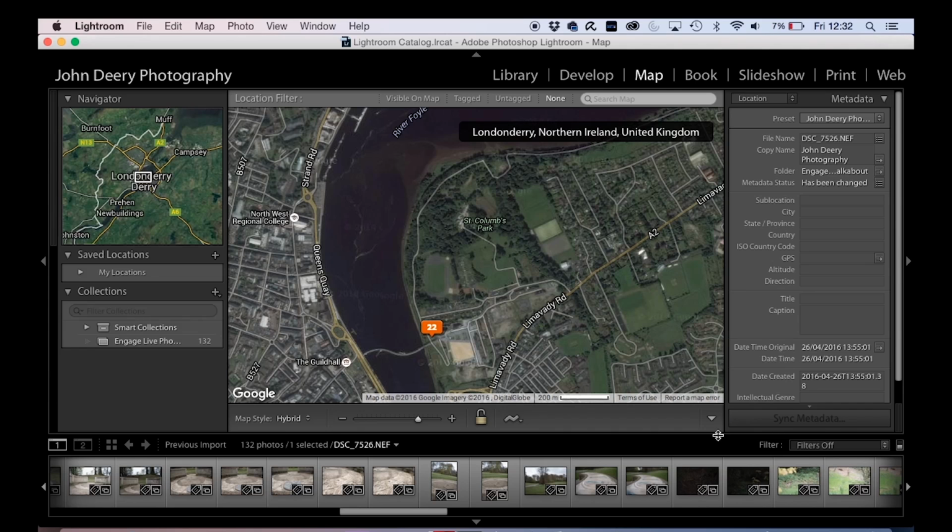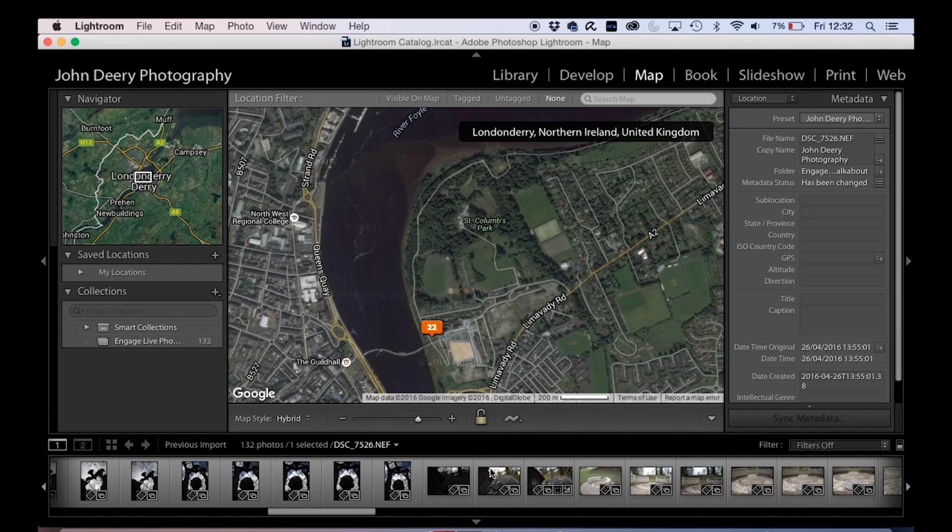So here's St. Colum's Park. These are the woods where we were standing in. So for instance, let's just take the shots of the statue.